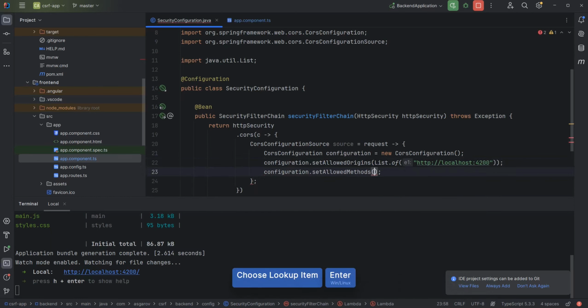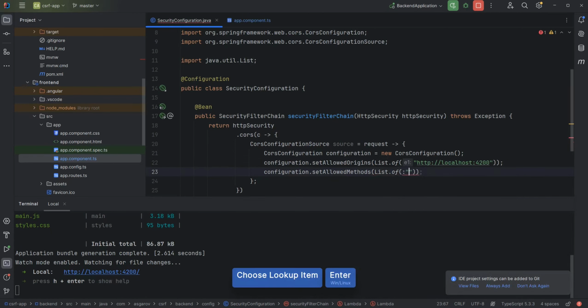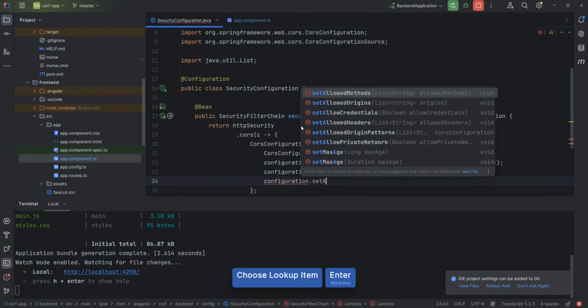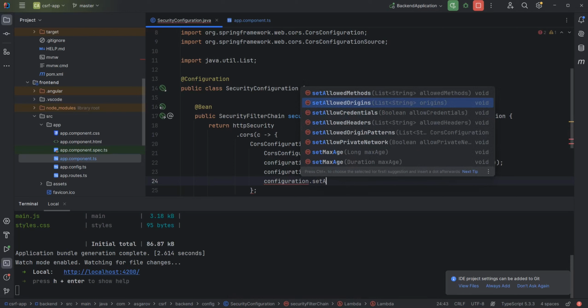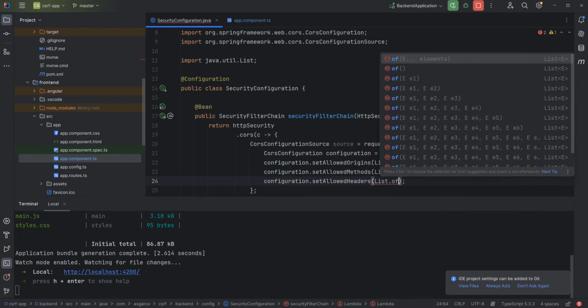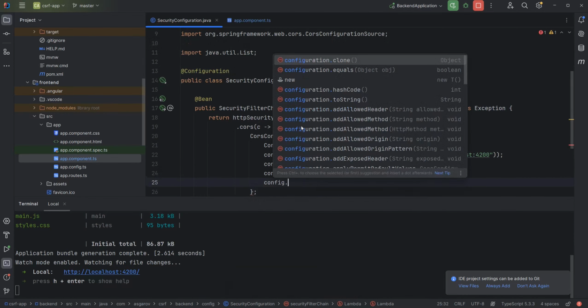For our application, it's just GET and POST. But if you feel like it, you can also add PUT and DELETE. It makes sense to allow as much as you need to allow. Then set allowed headers. For that, I'll just allow everything for demo purposes. But of course, you should ideally specify every single header that you actually want to allow.